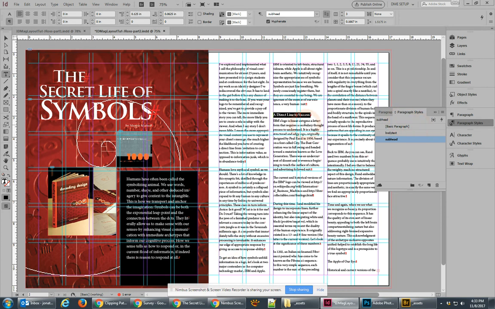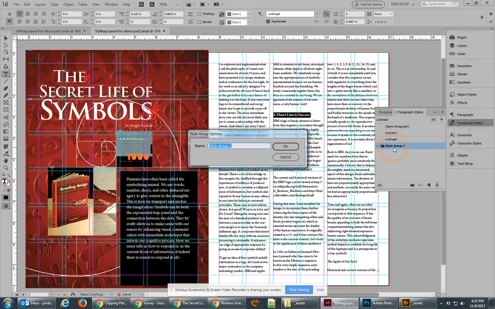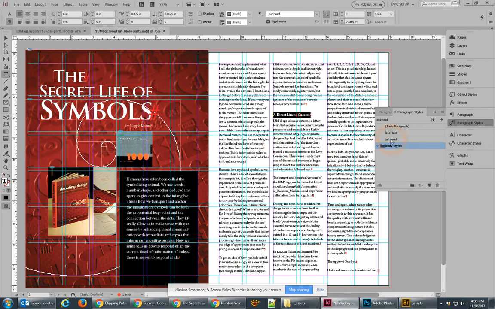So anyway, I now have a new subheading style and I have a body text style. Now we need to put these styles into a folder. So I'm going to call this folder my body styles. Click OK and drag those 2 styles inside of there.